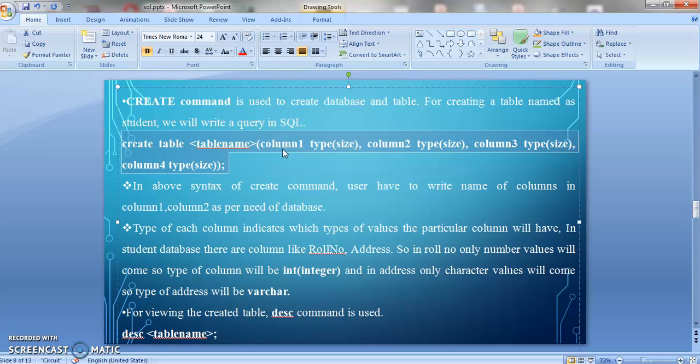Suppose I am creating a database of students, I have to write column 1 like roll number. So I will write roll number, then type. In the above syntax, we have to write the names of the columns, column 1, column 2, as per the need of the database. Next, the type of each column indicates which type of values the particular column will have. Suppose in the student table, the columns are roll number and address. In the roll number, we can only enter integer values. So the type of the roll number will be int, that is integer.